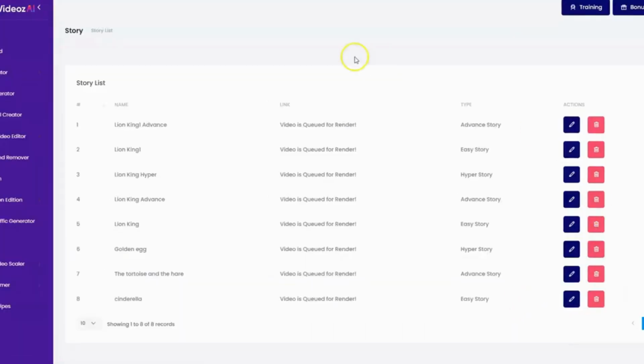So once that again is created, again it will be queued for rendering. It can take about 10 to 30 minutes for that to get generated for you guys, because AI is working in the background for you to generate those stories. And till then, let's move on to the next section, which is the hyper mode.